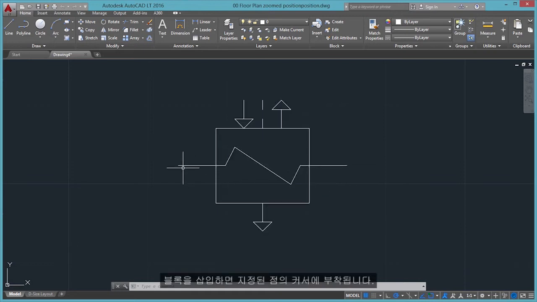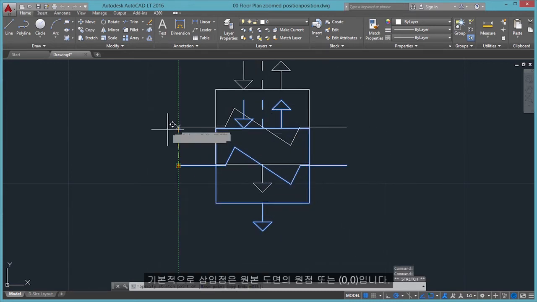Notice that when you insert a block, it is attached to your cursor at the point indicated. This location is called the insertion point. By default, the insertion point is the origin point, or 0,0, of the original drawing.